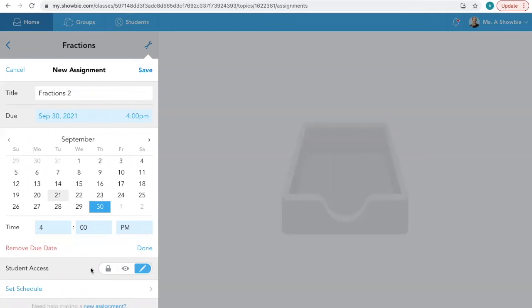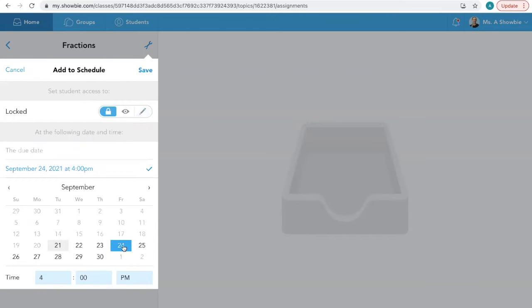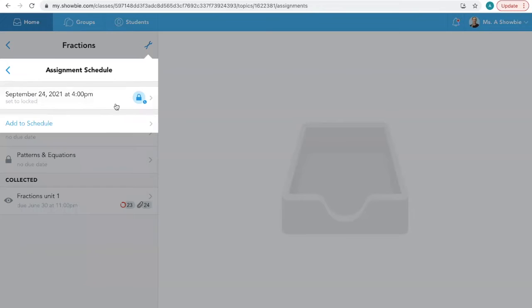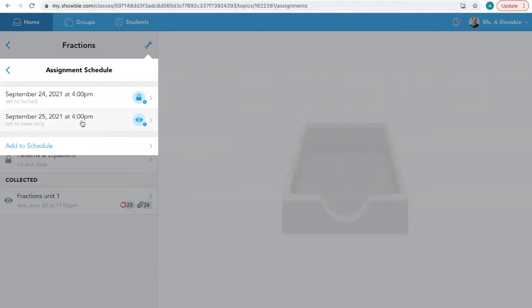Then what I can do is I can schedule things. So I can say I want it locked, and I want it locked until Friday. So I'm going to put things in there, but actually it's going to stay locked until Friday. And if I hit the save button, what you'll see is that the assignment is going to be locked. It's set to lock till September 24th. Then I can add to the schedule. Maybe I want to make it view only on the 25th. And if I save that, it's there. Look, it's added to the schedule.